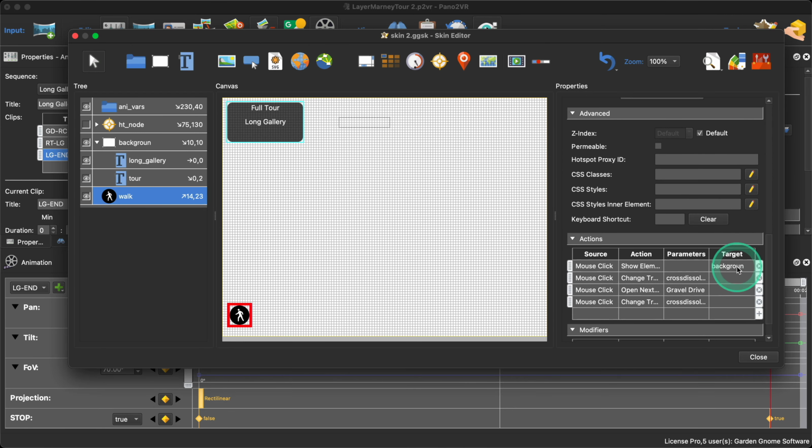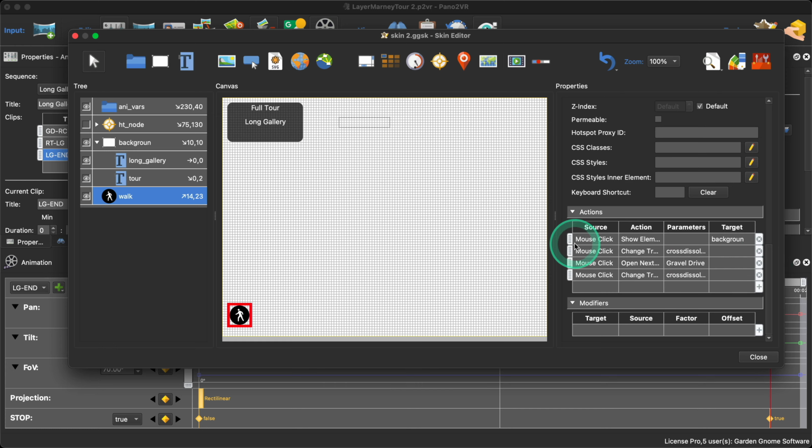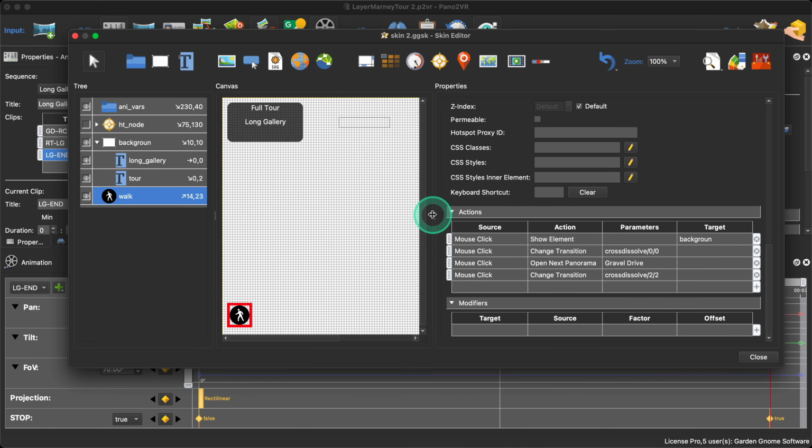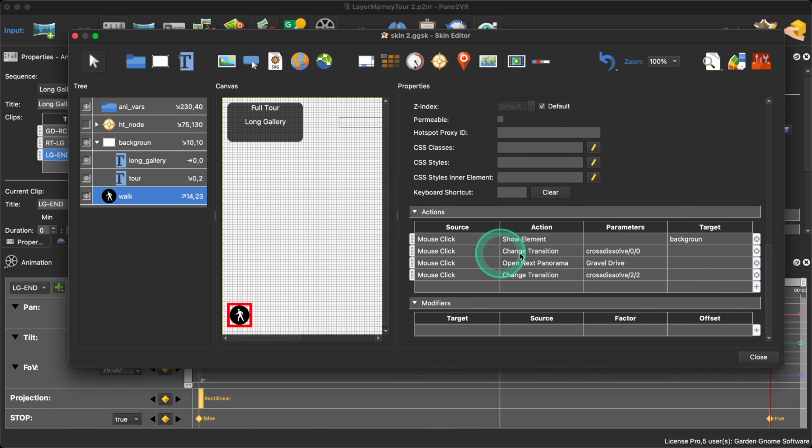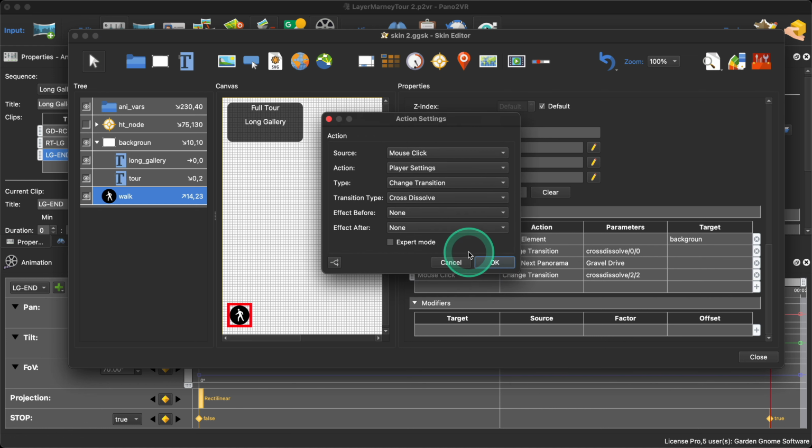So I'm just going to walk you through those 3. It's fairly simple. We've got the mouse click, as we said, to show this menu. Then the 3 actions after, let's pull this over so we can clearly see it. So we've got mouse click, change transition to cross dissolve. So basically mouse click, player settings, change the transition, cross dissolve, and I've taken away the effects. So zoom in before and after are now none.